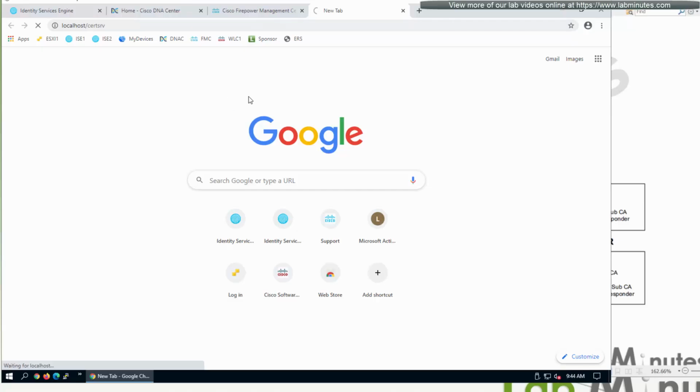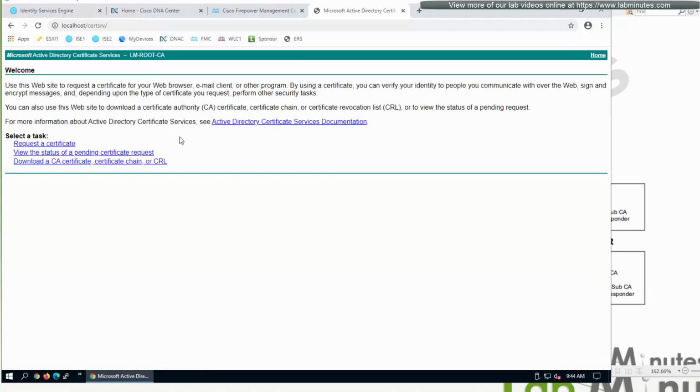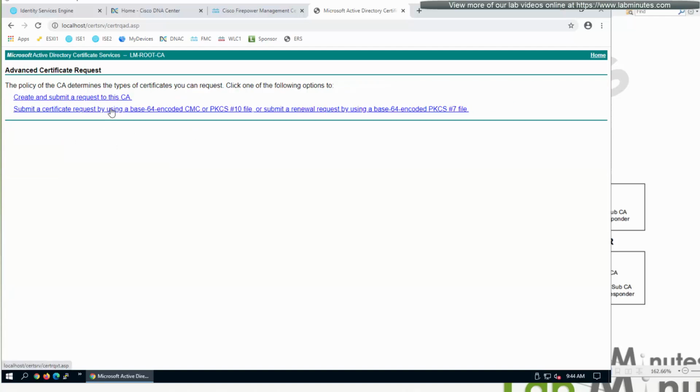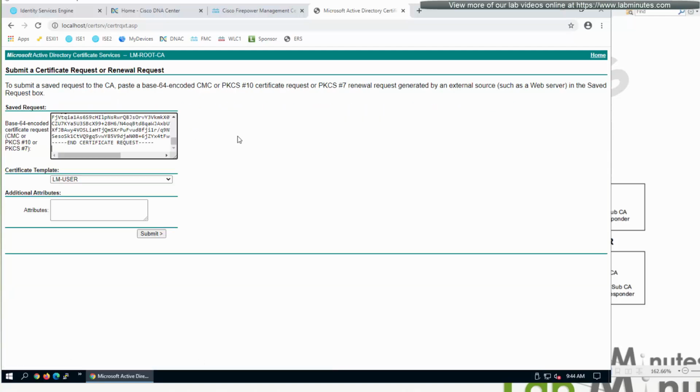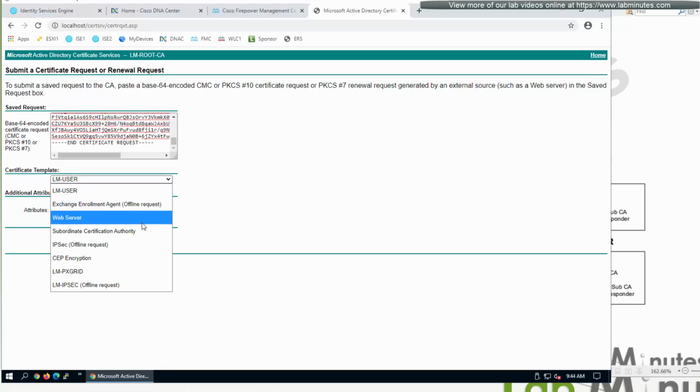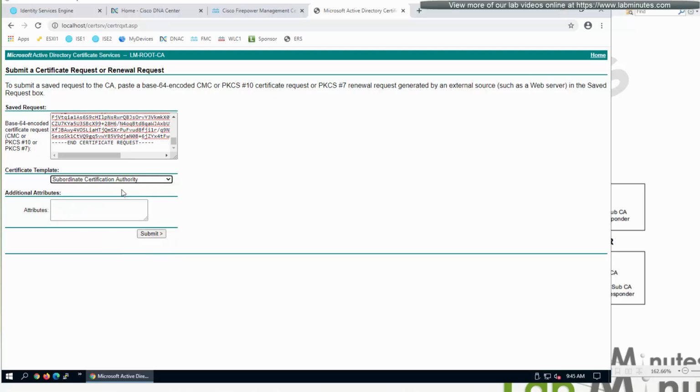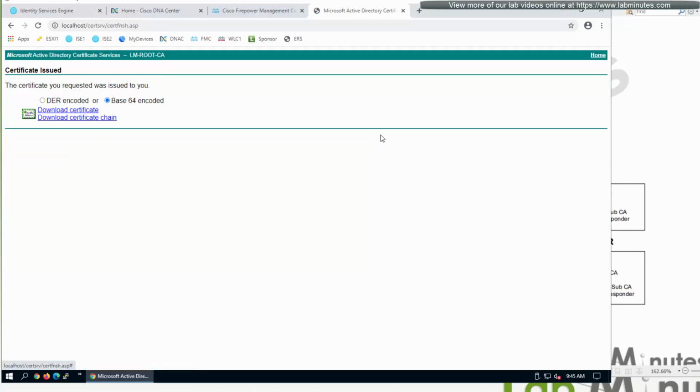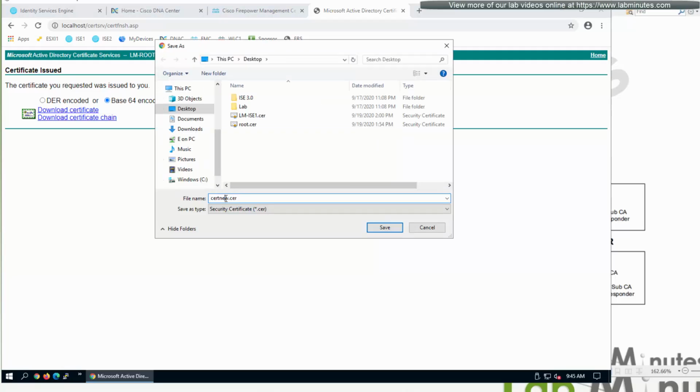Because our Windows domain controller here also acts as the certificate authority server, click request certificate, submit base 64, and then paste the content right there. The template that we're going to use needs to have the signing capability, so the one we're going to use here is subordinate certificate authority. If you use anything else, it's not going to work, because it needs a special usage in there for cert signing. Go ahead, click submit, download, and I'm going to save that on the desktop and call this ICE sub CA.